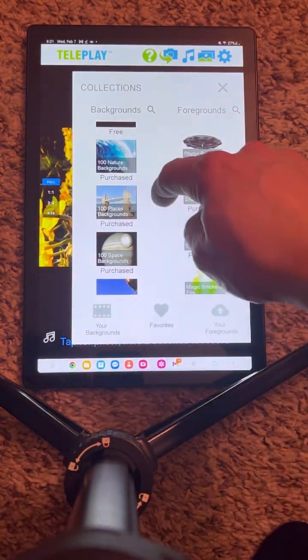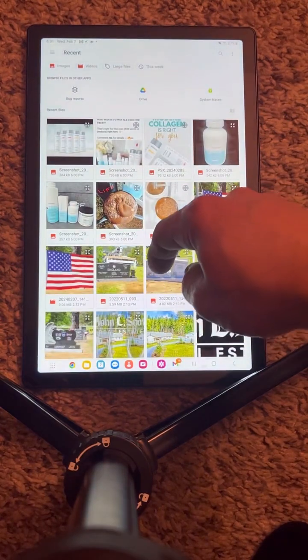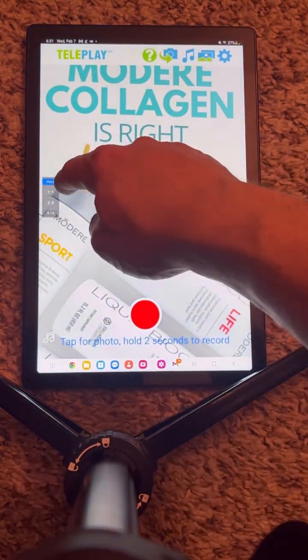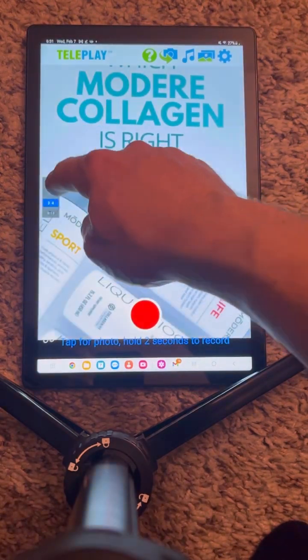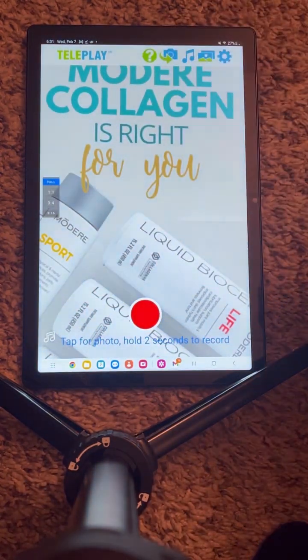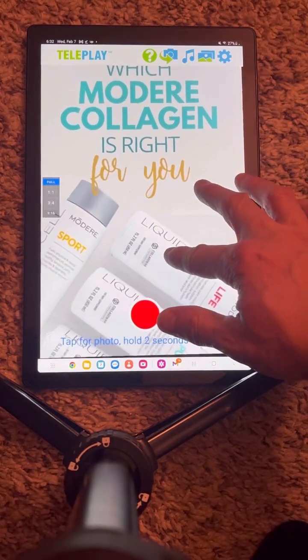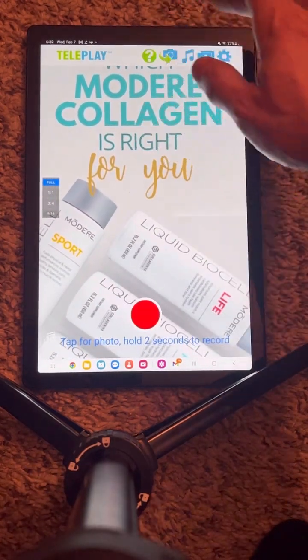So here we have your backgrounds. Click on your backgrounds, and then let's maybe do this scene right here. And here you can change the aspect ratio. Let's maybe just do full, okay? Because it kind of matches up with what you sent me anyways.